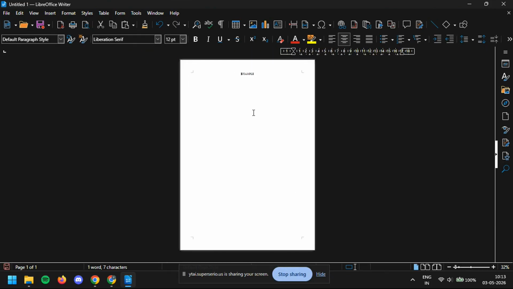So let's recap the simple process. Open LibreOffice, open or create a Writer document, go to the page you want to delete, jump to the end with Ctrl plus End if needed, and then press Backspace or Delete until the page is removed. If the page still remains, keep removing the hidden breaks, empty paragraphs, or leftover content that is holding it in place. And that's how to delete a page in LibreOffice Writer the easy way.